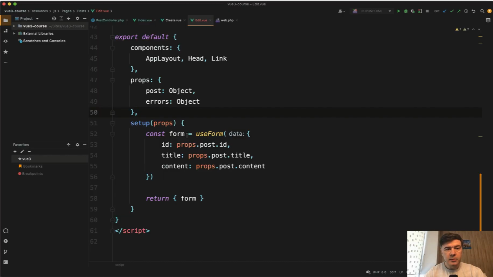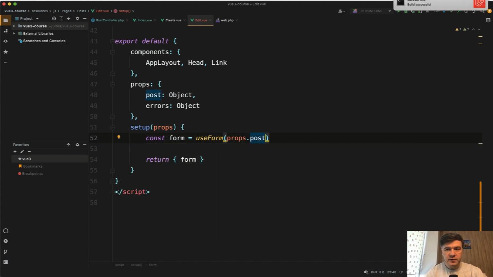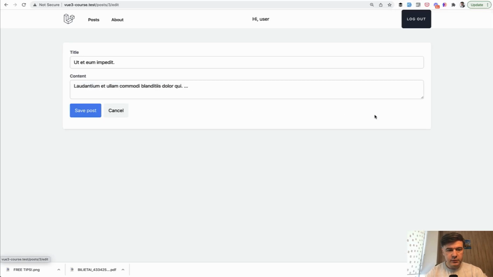So this is how you can pass any parameter from the controller to the Vue Inertia component as props, and then in the setup use those props. As you can see, these are repeating: ID, title, and content. So in this case, we can simplify that to use form props.post. Save, let's refresh and see if it still works. So cancel, full refresh, for example, ID 3, and it's still in the form. Great. But in fact, I see a problem here.